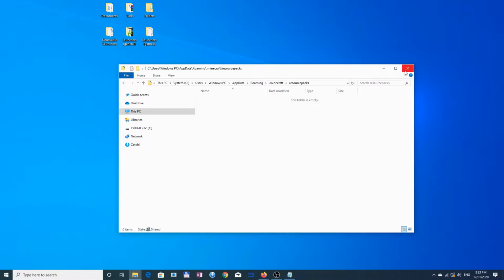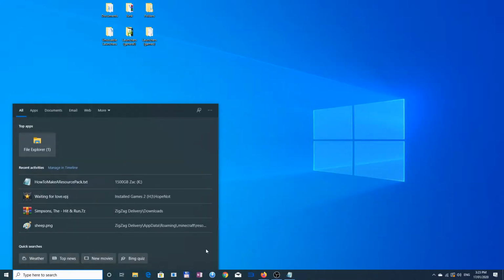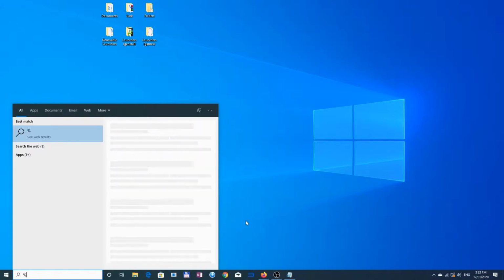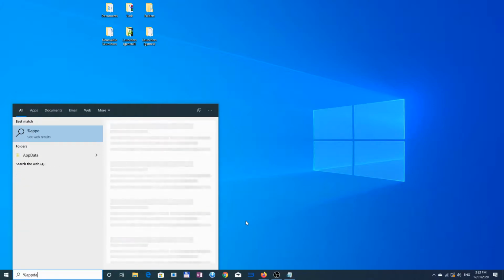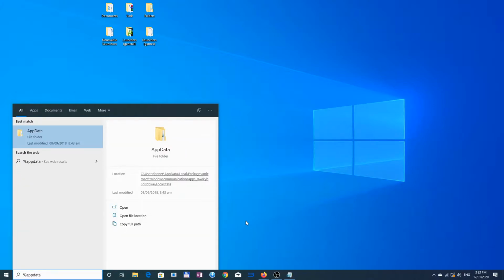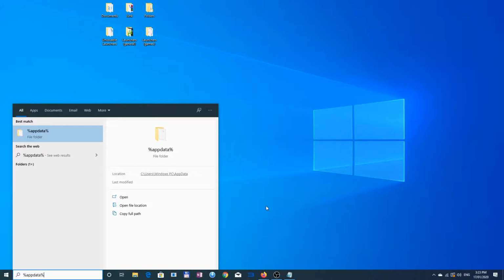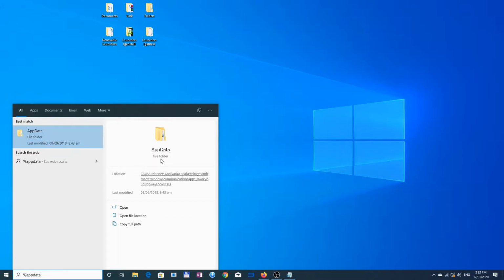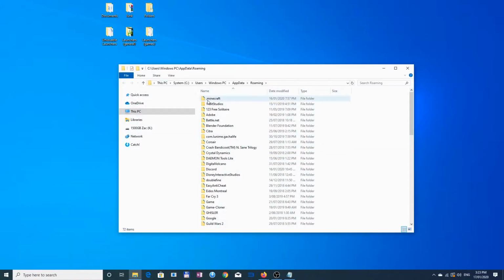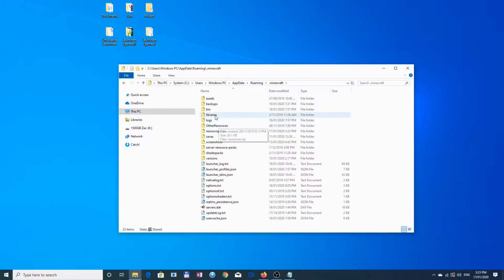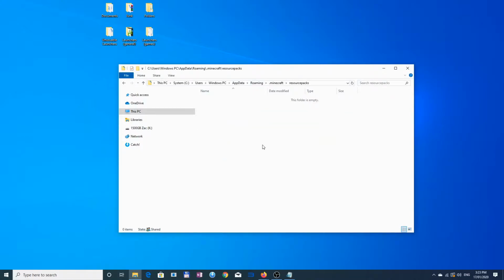Or if you don't want to keep doing all that, you can just go to the Windows search bar and type percentage sign, lowercase appdata, all lowercase, then another percentage sign. It has to have the percentage signs. It can't be this one. And then .minecraft, then resource packs.